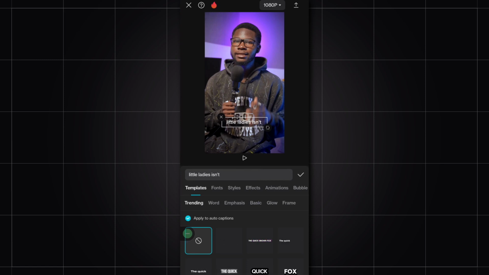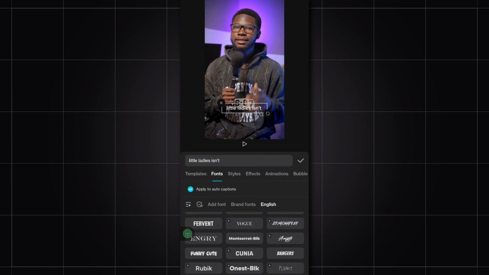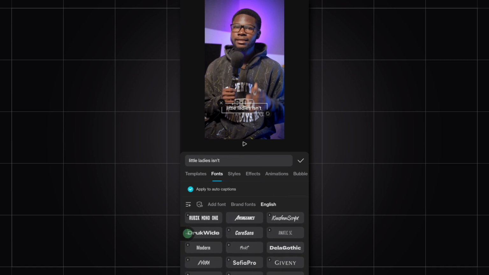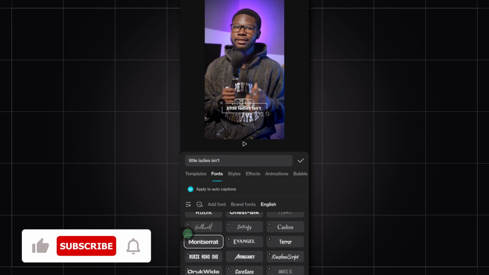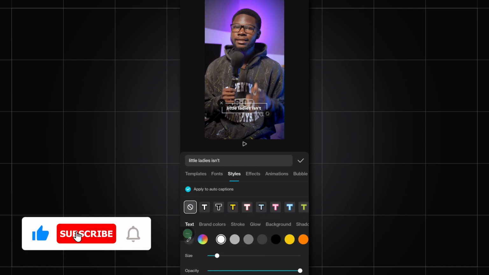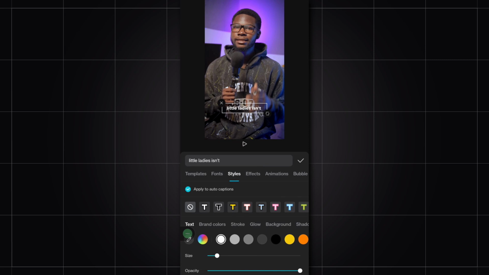So we want to get a style for the animation, but first let's go to the font. Let's choose the font we want. I like this Montserrat font, so I will use this. Now let's go to style. So Montserrat font, style.